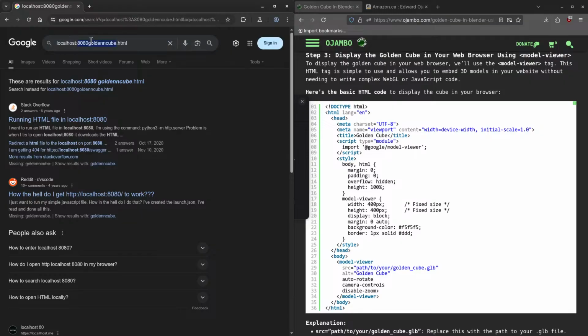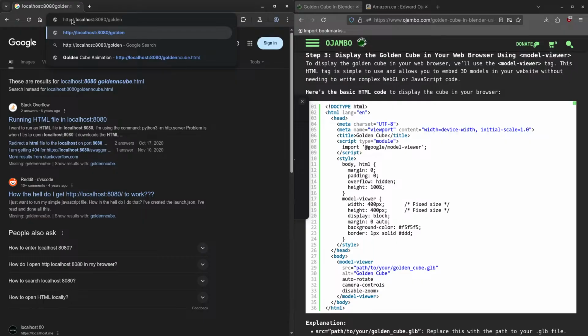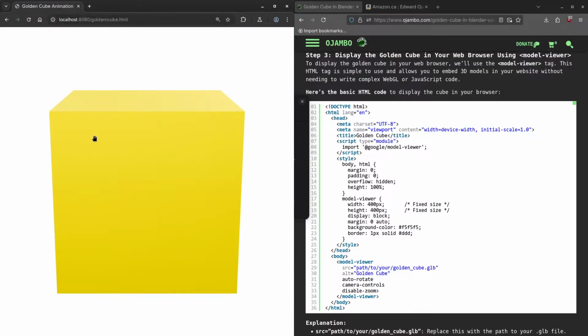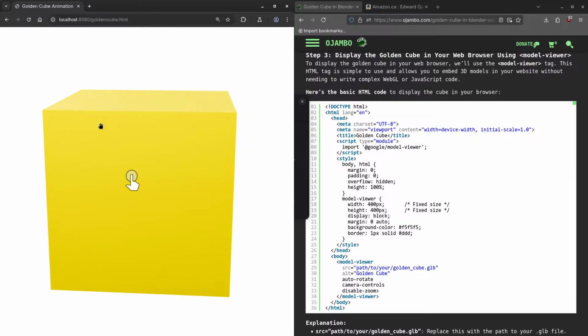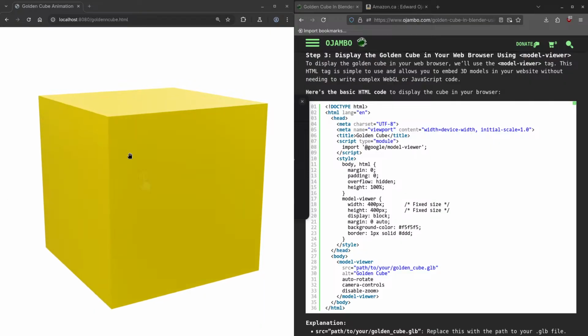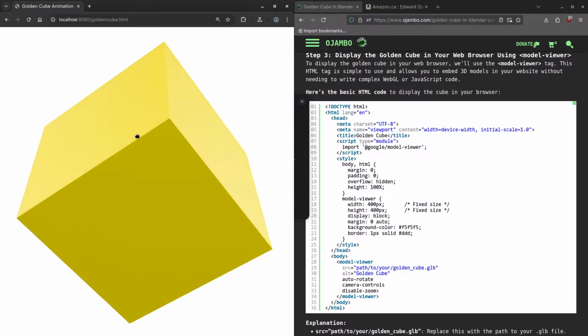Oops, HTTP, /golden cube. There we go. Ta-da! As you can see here, this is our work, and you can see we have it set to auto rotate. But then if you want to change it, you can, for example, go here like this.